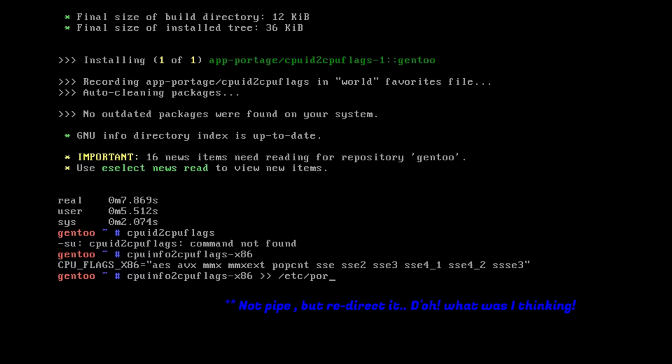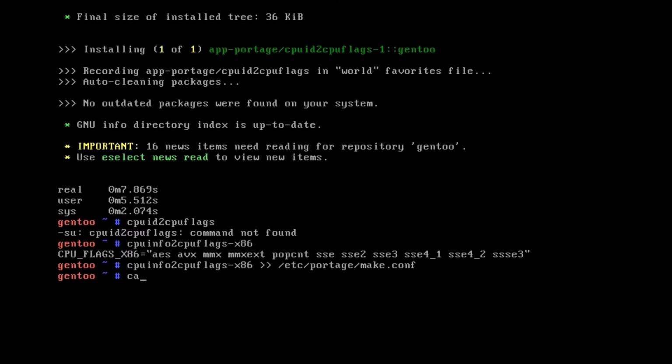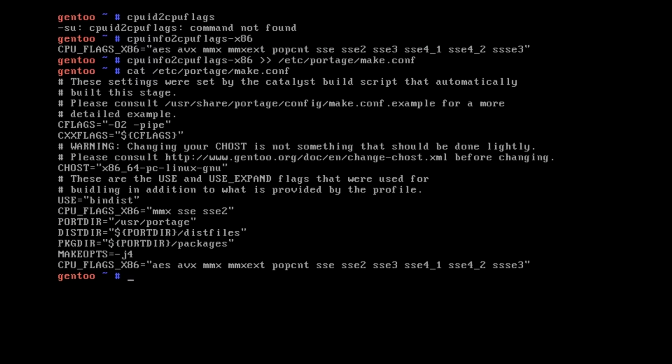Portage. And then make.conf. That'll put it down at the bottom. So let's see, portage, make.conf. And you see we now have it on there. Okay. That will make it so that this next emerge that we need to do will actually work.